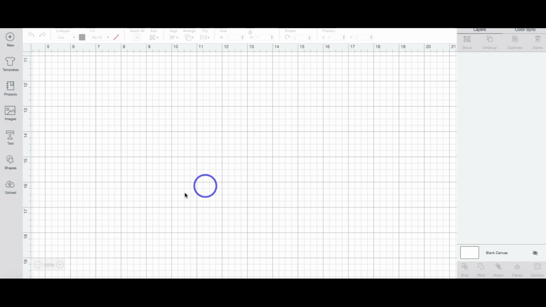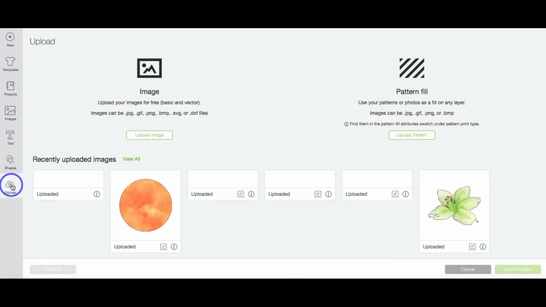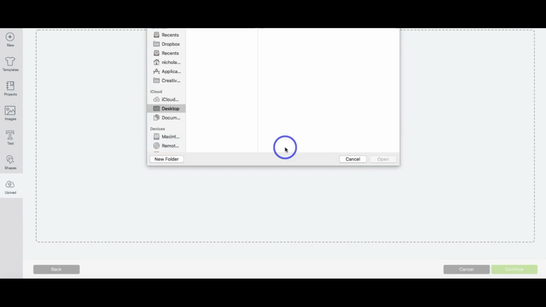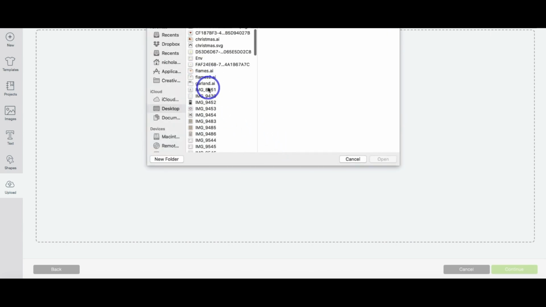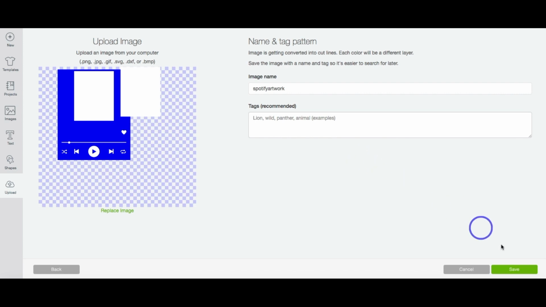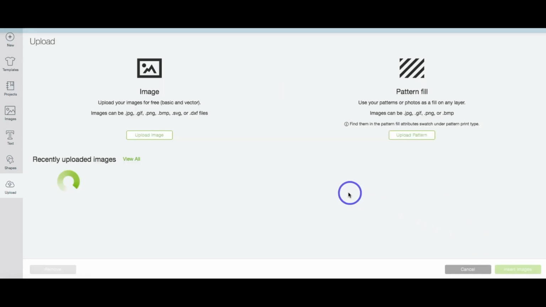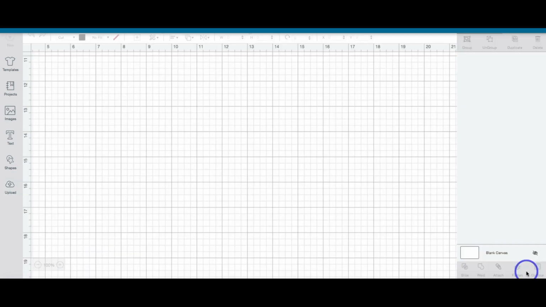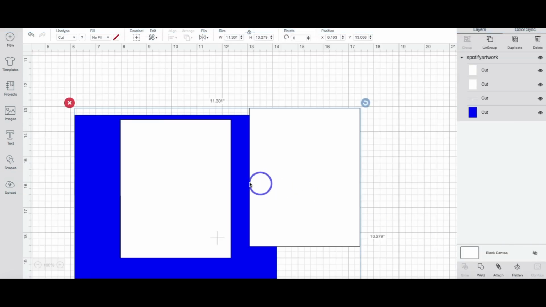Now that we have Design Space open, we can go to Upload, Upload Image, hit Browse, find where we have it on our computer, and hit Open. You can rename it if you'd like. If not, go ahead and hit Save. Highlight that image and hit Insert Images to bring it onto our canvas.